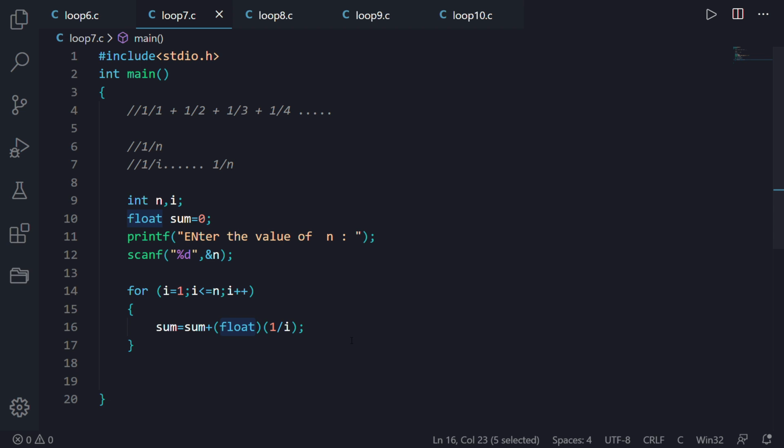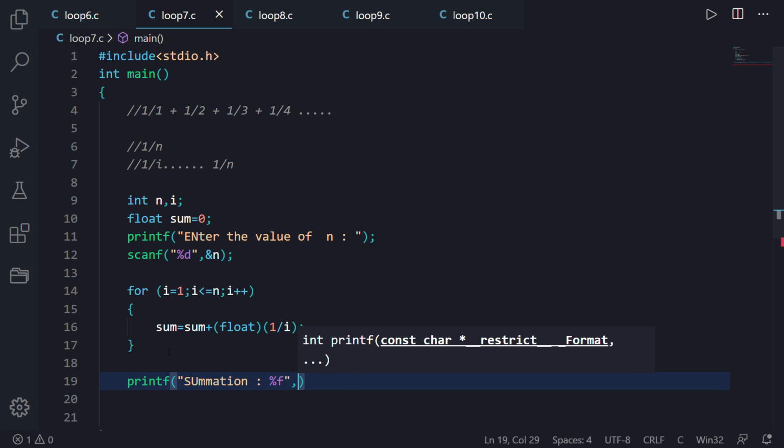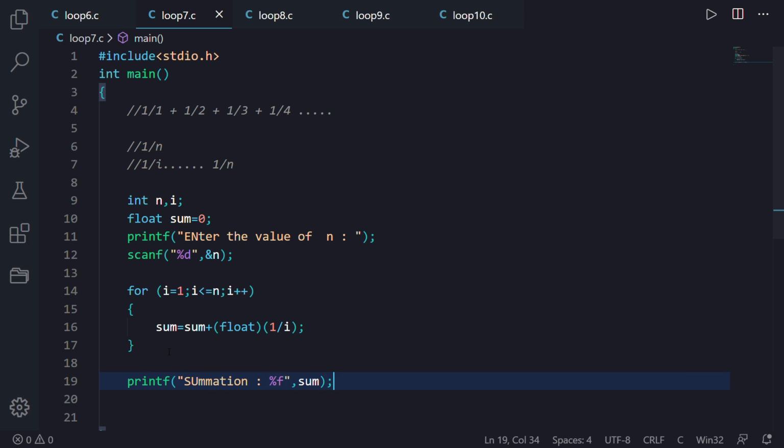Now we will just print our float, printf summation here, and then sum. This is what we wanted. Now let's just run this program.